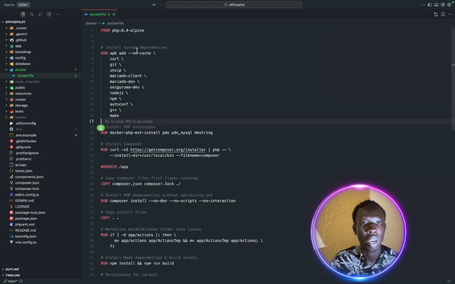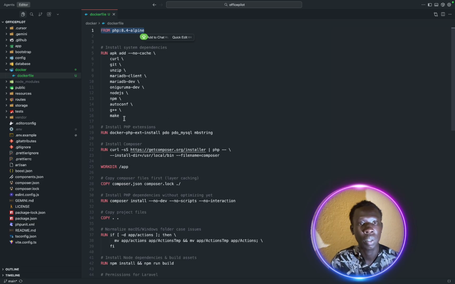The first thing we need is the environment where our application will be running. So we are using PHP 8.4 Alpine. This is used as the environment to run the application. And then the next thing is we need to install the dependencies needed for our application to run. These dependencies include curl, git, unzip, and so on. We need to specify the dependencies and have them installed.